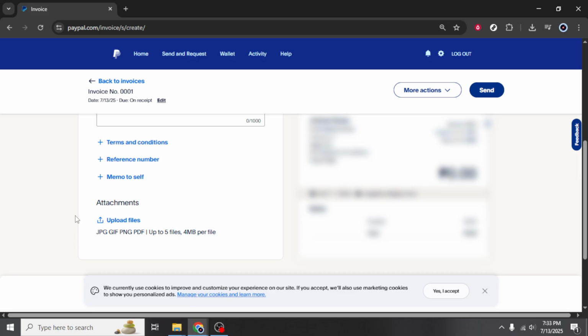In addition, PayPal allows you to enhance your invoice with a few personal touches. You can add a custom logo, which is a great way to maintain your brand presence, even within the invoice. There's also an option to include a personal note to the customer. This could be a brief thank you or additional instructions and terms.